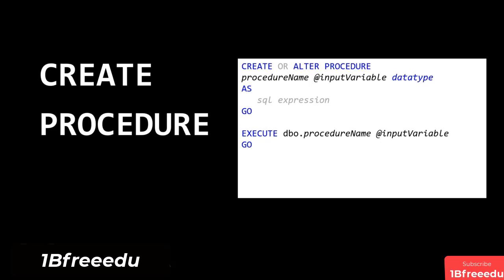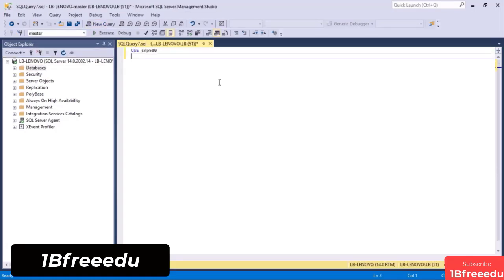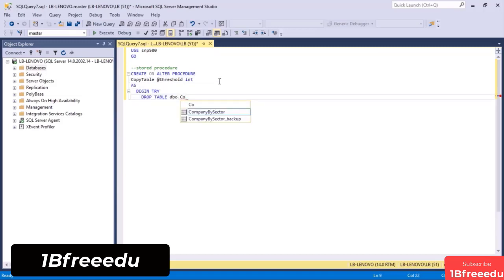However, unlike functions, the stored procedures do not have to return a value. To execute the stored procedure, use the keyword execute or a short word exec. The stored procedure that we will show in this example will create a backup for the table company by sector. It will copy from the source table entries where the stock price is greater than the threshold. The threshold will be specified by the user upon the procedure execution.